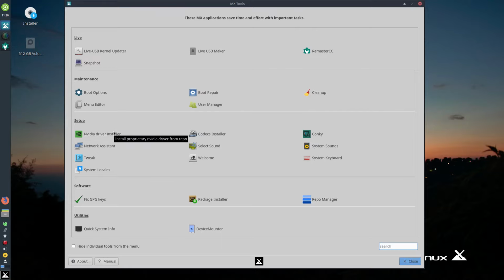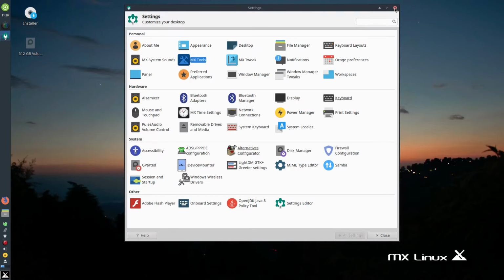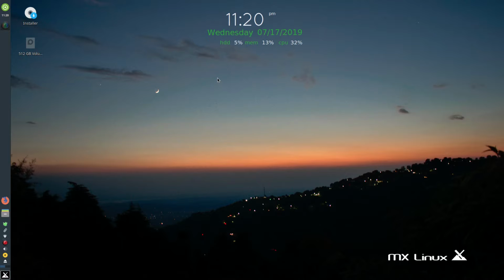If you need NVIDIA drivers to run your NVIDIA graphics, there it is. Here's your Conky manager. There's a repo manager to do your repositories. If you ever have issues with your GPG keys, you can fix them right here. Codecs installer, so you can get all your codecs installed for your videos and everything you need. But yeah, this is another really good distro. This is going to be one of my, what I call a golden nugget distro. Like I said, I've run it. I've never had an issue with it.